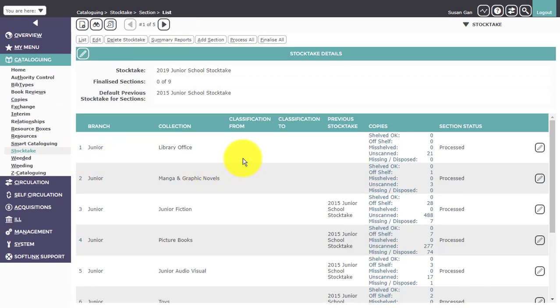The main thing we need to do now is scan in as many of the unscanned copies as possible. We don't want to finalize any sections until we are satisfied that we have found and scanned as many copies as possible for each section. Multiple users can scan or import barcodes into a section at the same time. There are 2 ways to add barcodes to a Stocktake section. You can scan barcodes directly into the Stocktake, or you can import barcodes into a section from a text document. We'll take a look at each method.